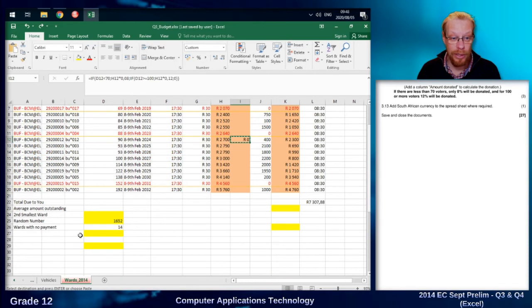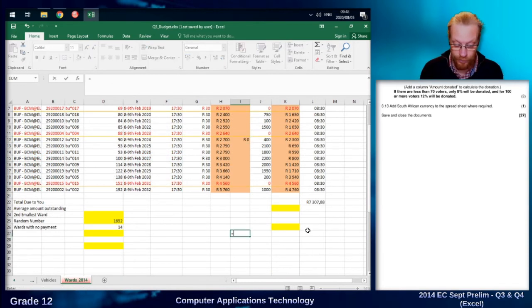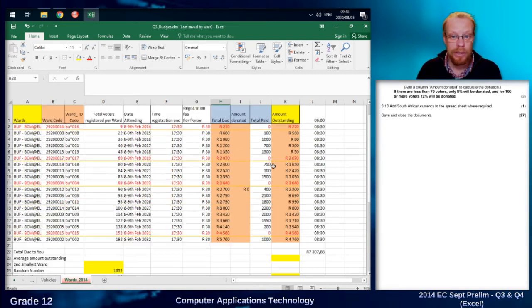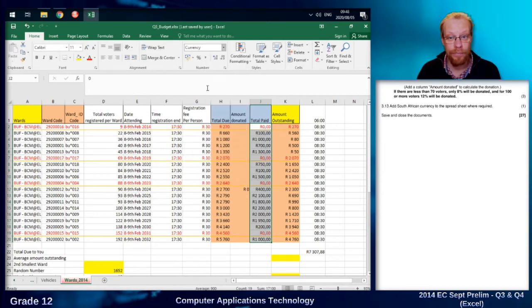This result could then appear in cell H27 as originally asked. So equals that cell. Add South African currency to the spreadsheet where required. So everywhere there's an amount that is not registered as currency, we've got to make that appear as a currency. And at the moment, that is just the total paid column. So you want to mark that as currency. The currency format for the computer is Rand, so that should show as an R.